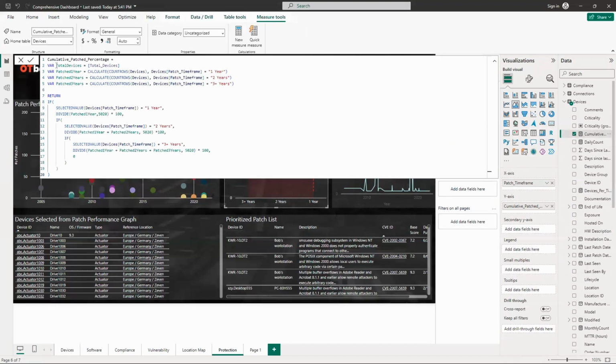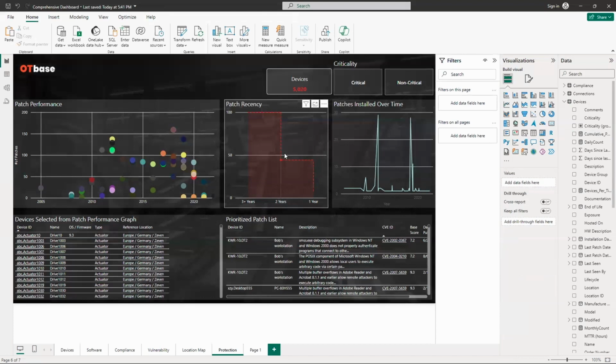And in here we do all the calculations to look at what's our total number of devices, what is the count of devices patched within the last year, patched within the last 2 years and 3 years, and then we return that with an if statement selecting based on the time frame that we select on the chart. It'll return the cumulative value there. So that enables us to display these rolling cumulative patched percentages, which should always be greater in the past. And then as you move to more recent times, you're going to have a lower percentage of your device base having been patched.